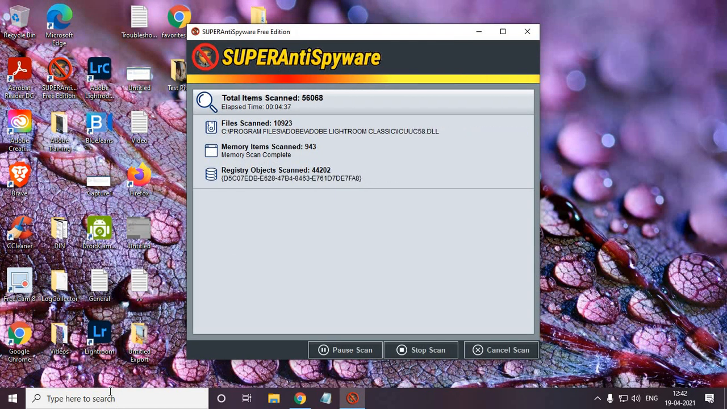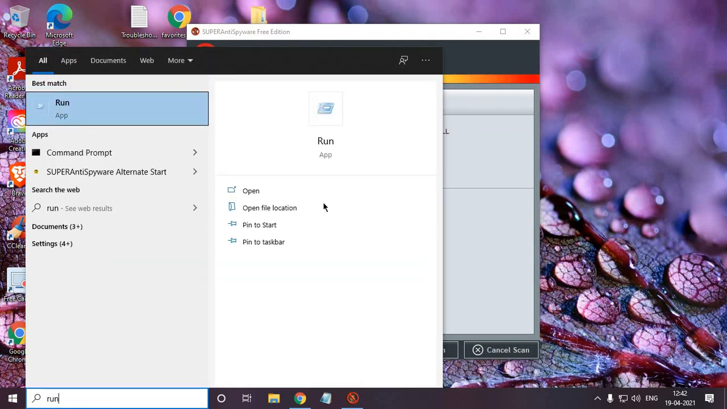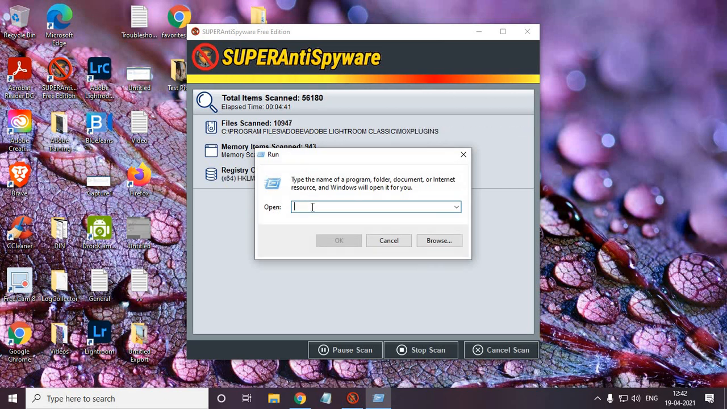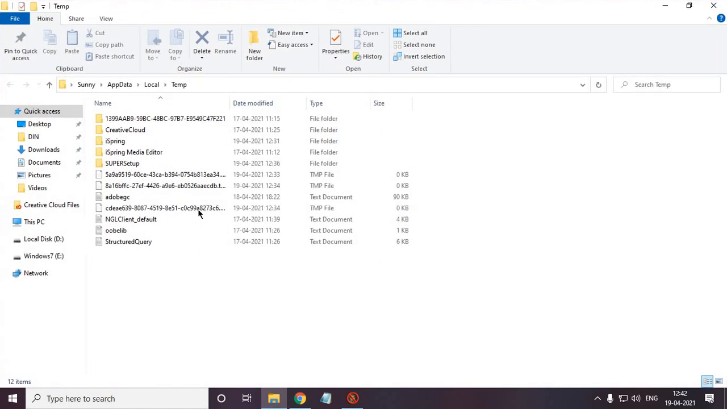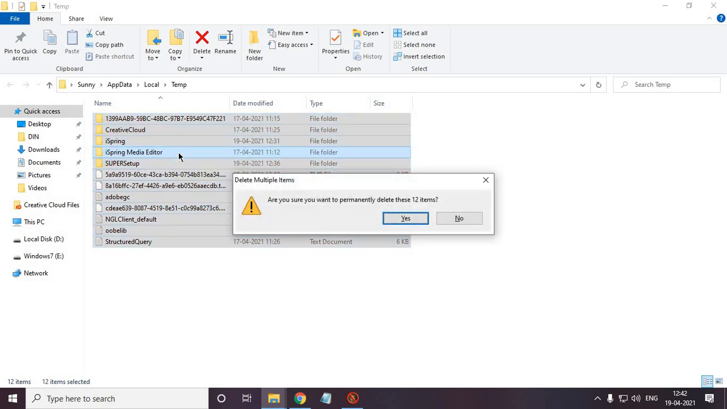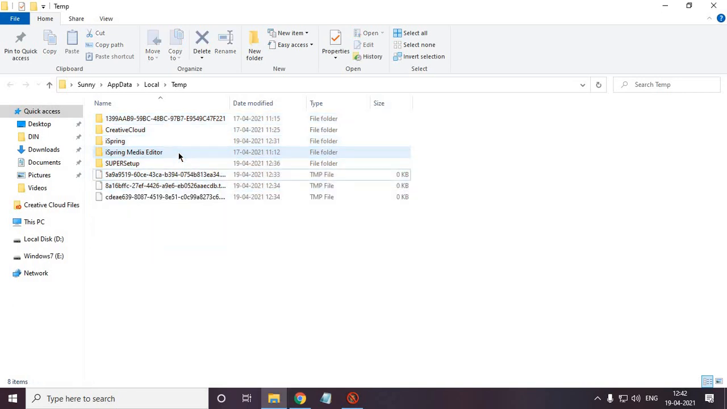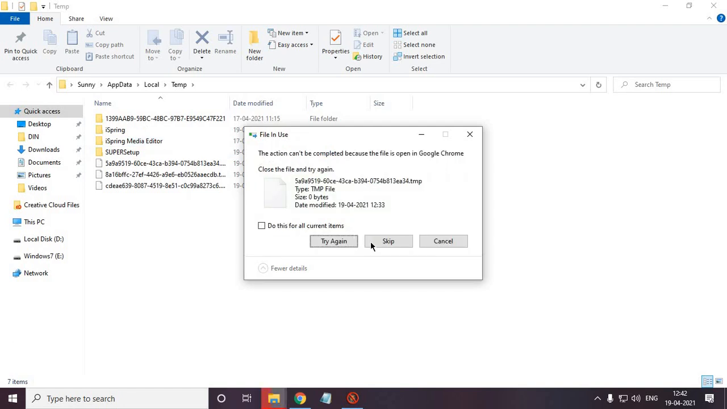Now we will again open run. Now this is a clean machine, it won't find anything. So this is why even temp doesn't have much, but in your case definitely it will. Now you need to type %temp% and click on OK. And do the same, Control A, then press Shift delete and click on yes. So it will delete all the junk.